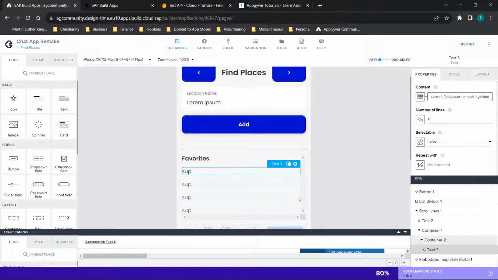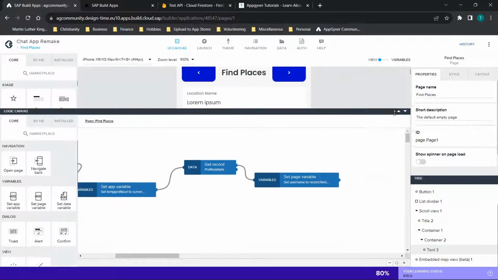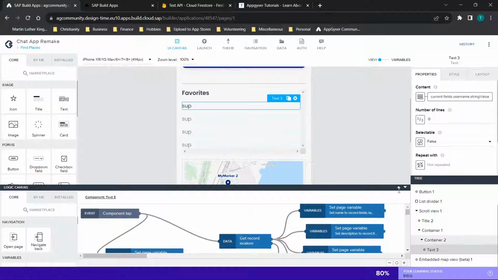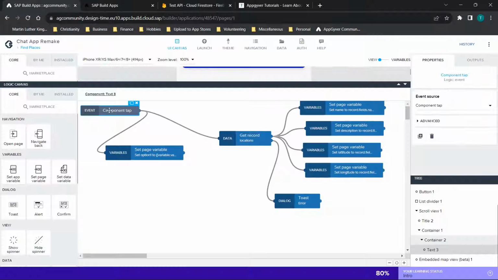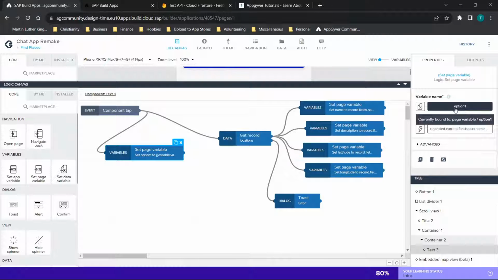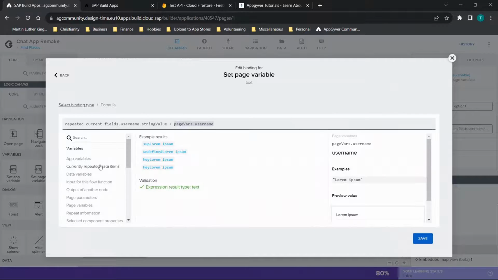So you're going to need to make sure that you're adding basically pages that exist on another page so that it can link them and grab the correct data. You'll see when I click on an item here, this is where we're actually going to perform the more complicated logic. So when we click in this favorites area, don't get intimidated by this, it's pretty straightforward. On component tap, we're going to set the page variable, and we're going to set option 1, and we're going to assign a formula because it's just easier.